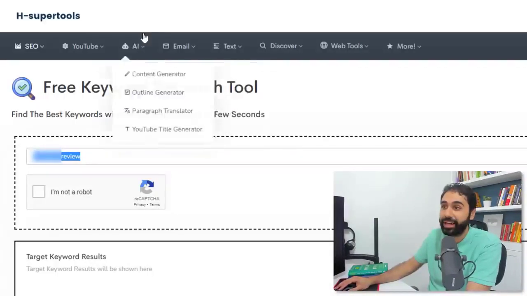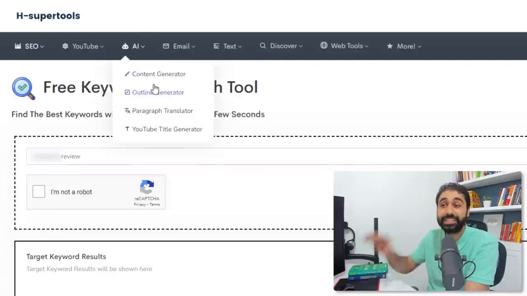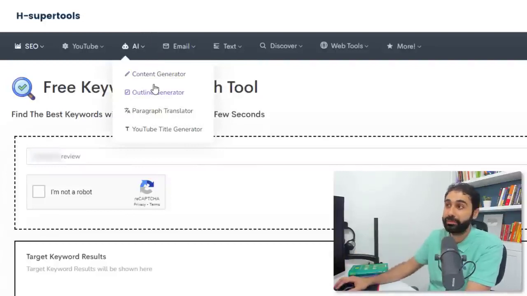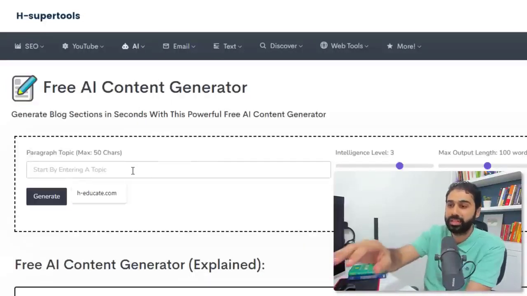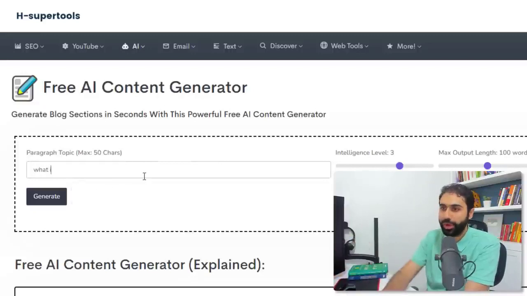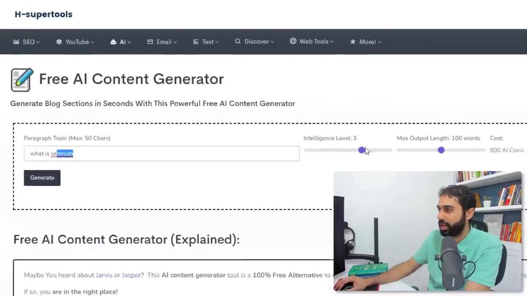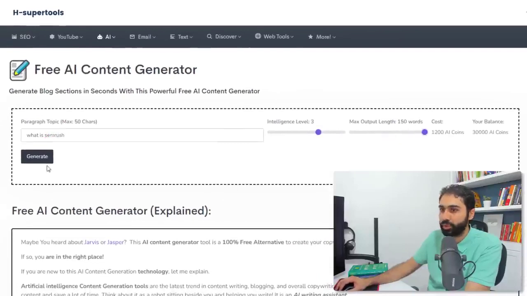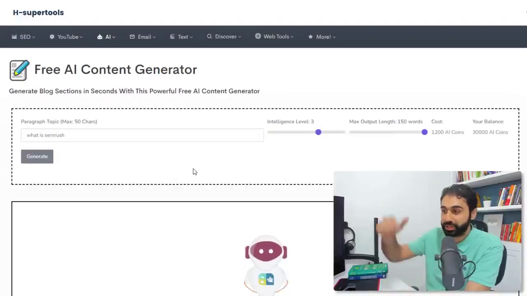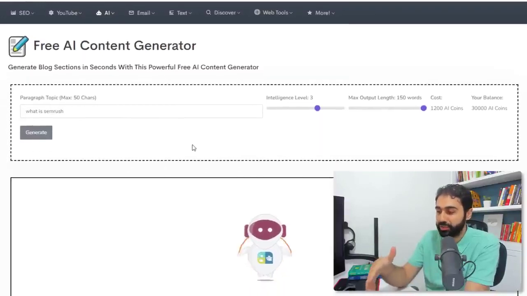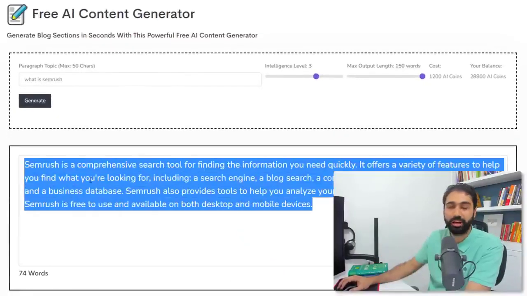Super Tools AI Content Generator. It's a free AI content generator powered by AI. We can start writing a topic and let's say, what is SEMrush, let's say, like this. This is the product. I will add 150 words, generate. So this is the first paragraph if you want, a new review. And awesome, you can see we have a paragraph.